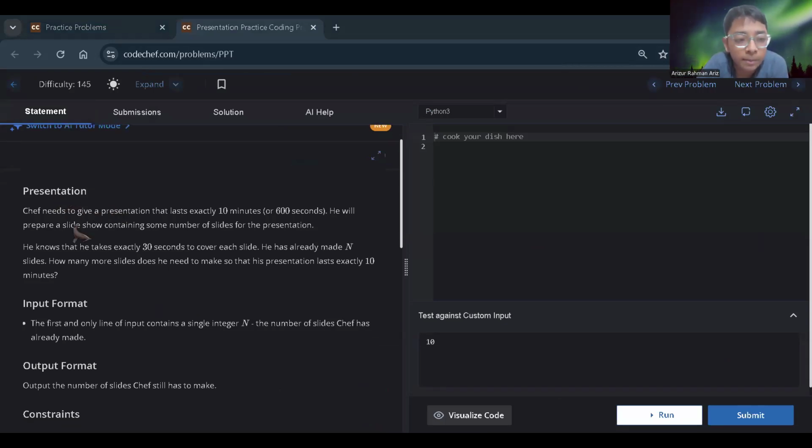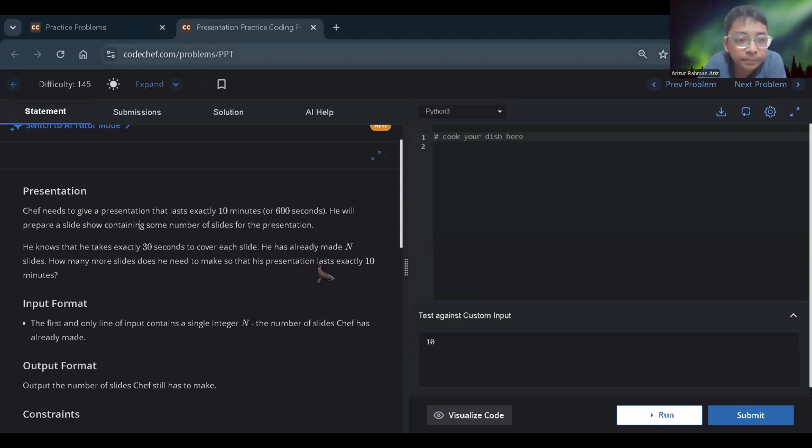Okay, Presentation. Chef needs to give a presentation that lasts exactly 10 minutes or 600 seconds. He will prepare a slideshow containing some number of slides for the presentation. He knows that he takes exactly 30 seconds to cover each slide. He has already made N slides. How many more slides does he need to make so that his presentation lasts exactly 10 minutes?